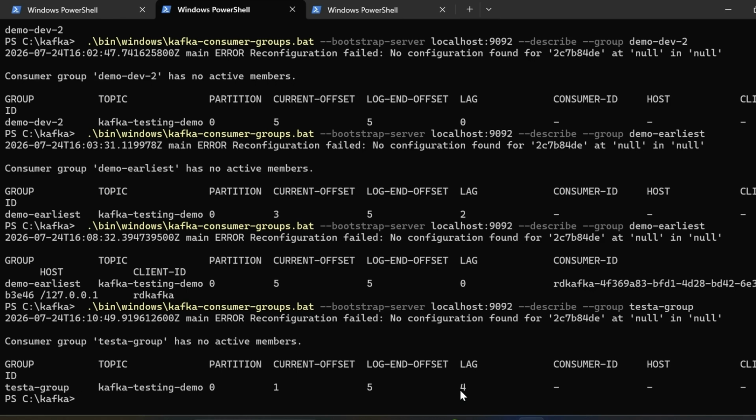Understanding consumer groups and lag is very useful when testing Kafka applications, because it tells you whether consumers are keeping up with incoming messages. In the next video, we'll learn how Kafka saves this progress automatically using a property called auto commit, and how applications can choose to commit offsets manually.